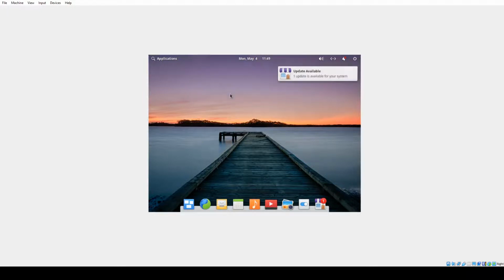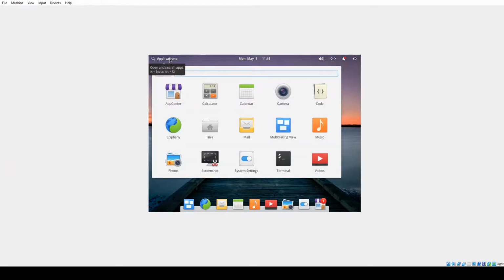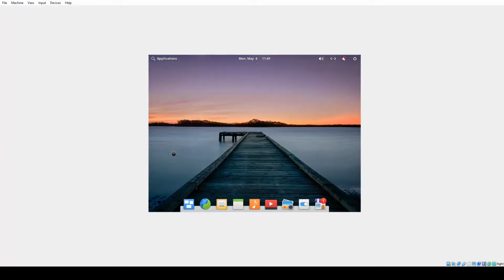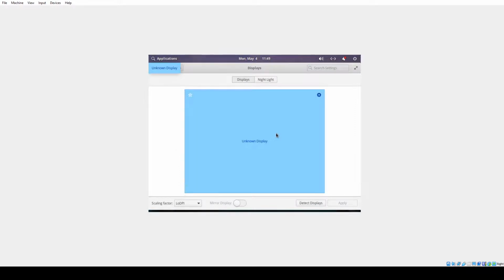With Elementary OS, because the Pantheon desktop is somewhat locked down, if I right-click on the screen, I can't do anything. Right-click on the panel. That's what I miss with this type of OS. It may not matter to you, but it matters to me. So let's go to applications. Let's go to display. And let's see, what do we have here?